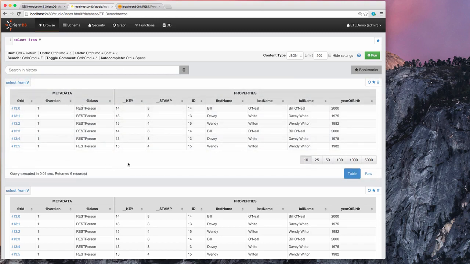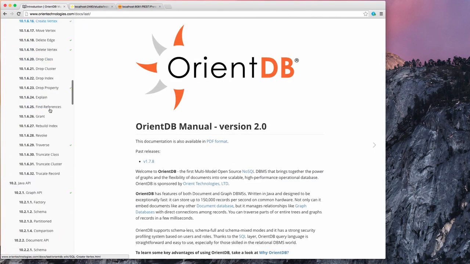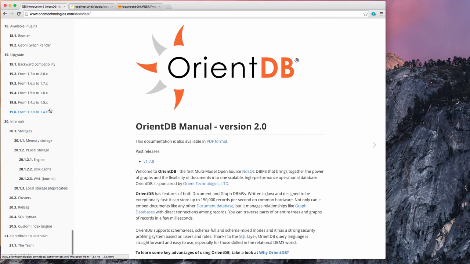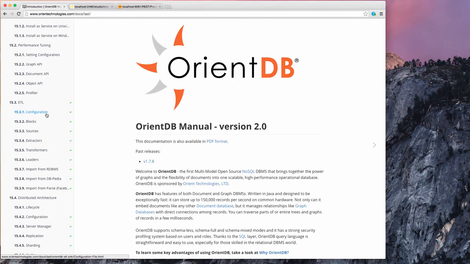So this is just a very tiny example of what you can do with the ETL tool. I'd recommend you go to the documentation. There's all kinds of information on working with the ETL and its different components. You've got the configuration, sources, extractors, transformers, loaders, and some examples of working with different types of data. This is a new feature that was added for OrientDB 2.0, and we know you'll come up with some innovative solutions utilizing it.